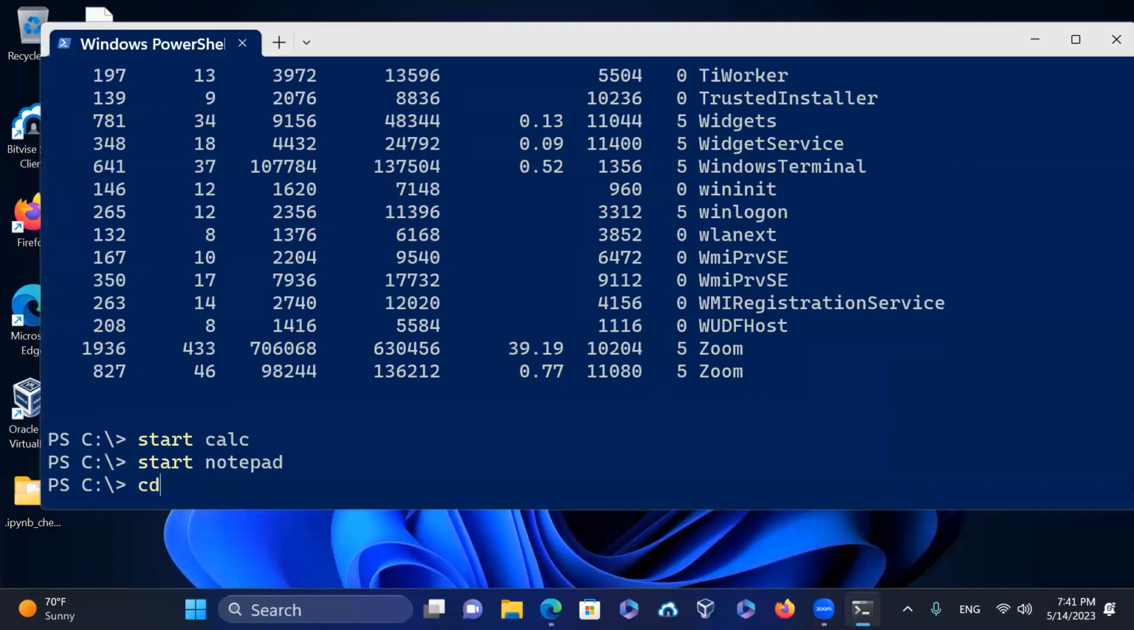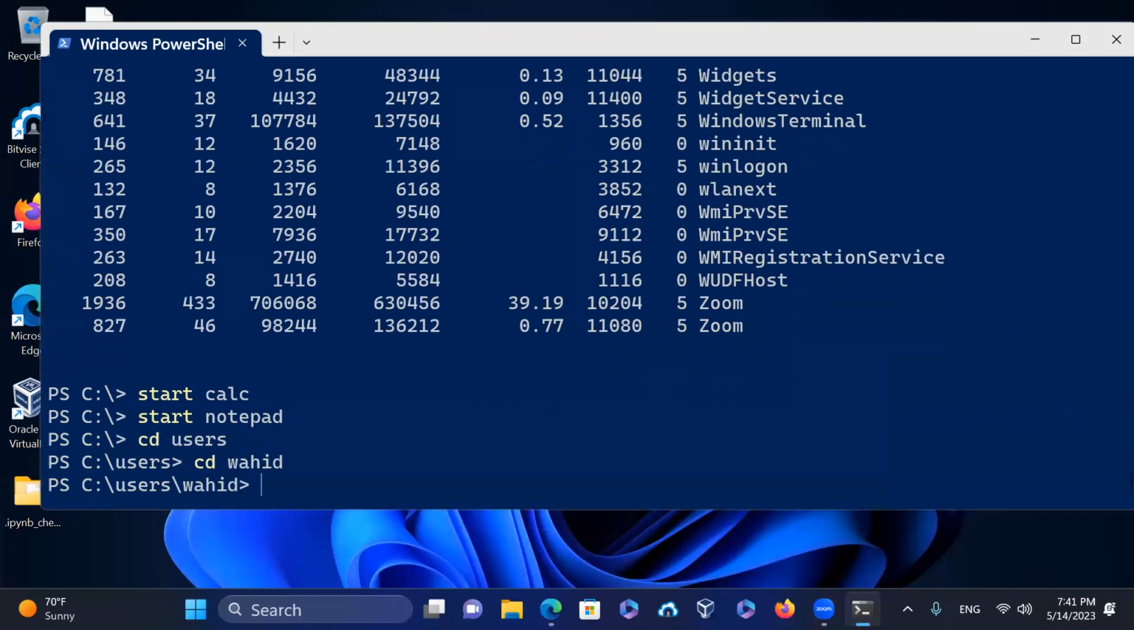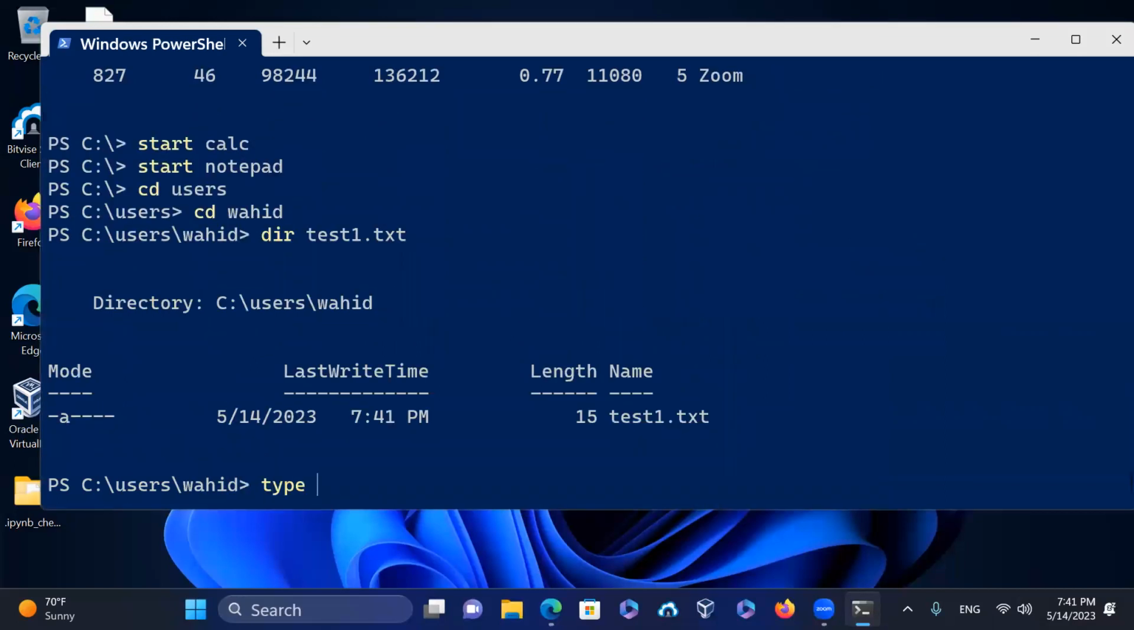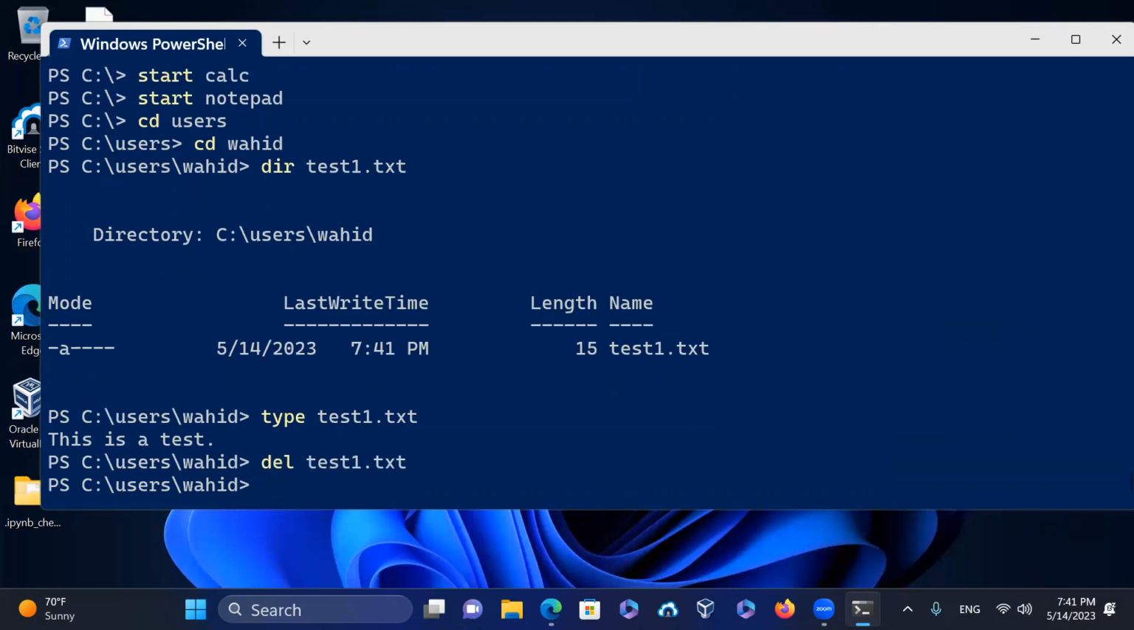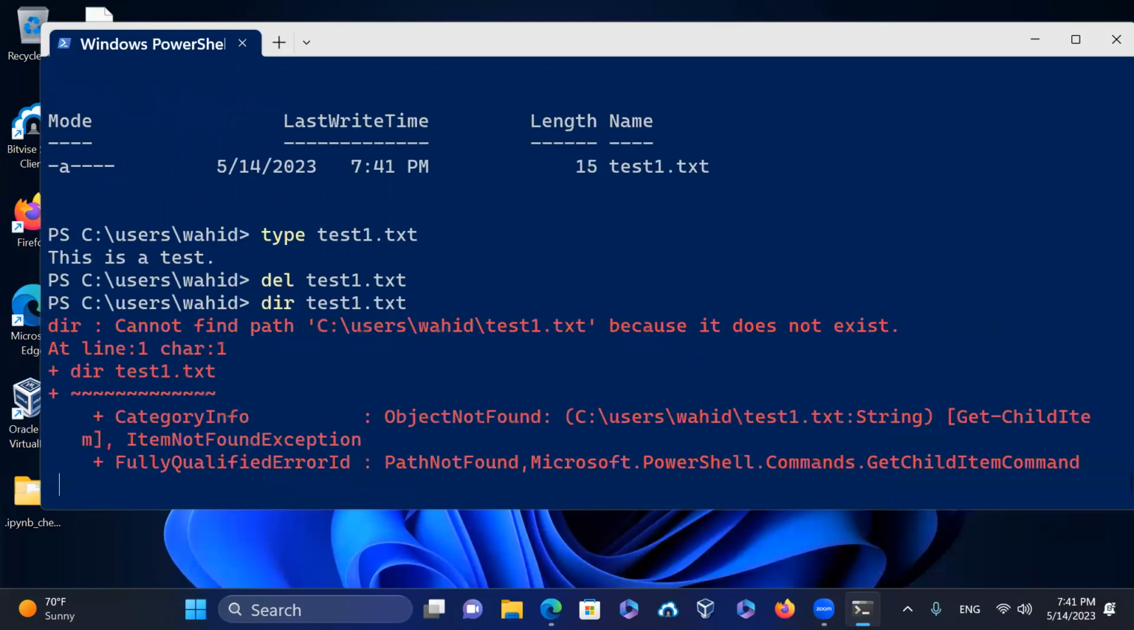Now I have to go with cd to Users, then Wahid, in the directory with test1.txt, and then I could say type test1.txt, and now that file is there. If I say delete test1.txt, that file is removed. Test1.txt is no longer there.